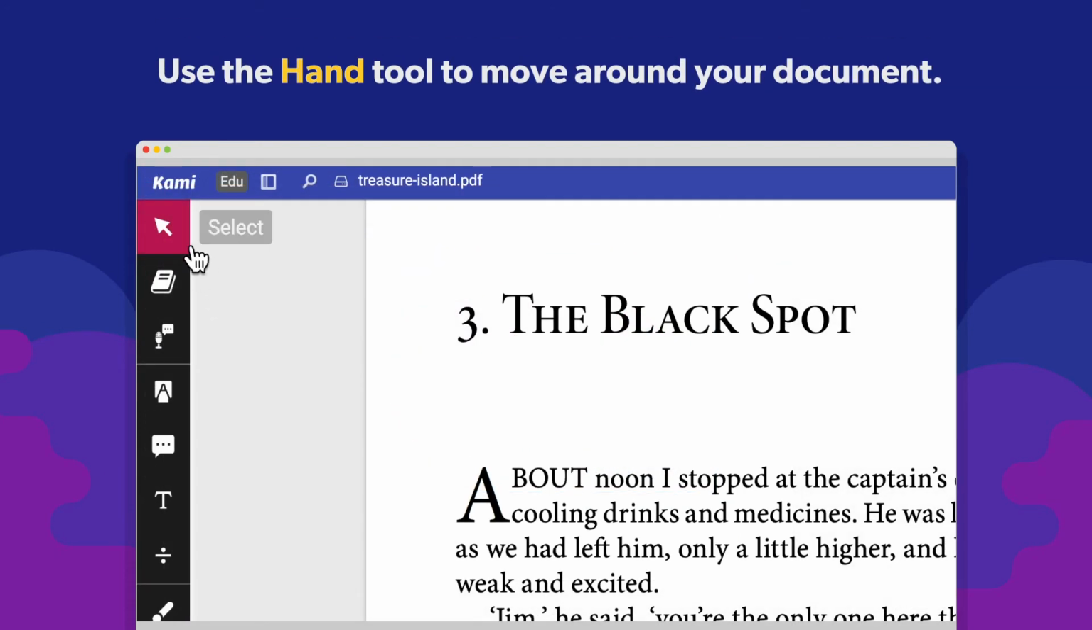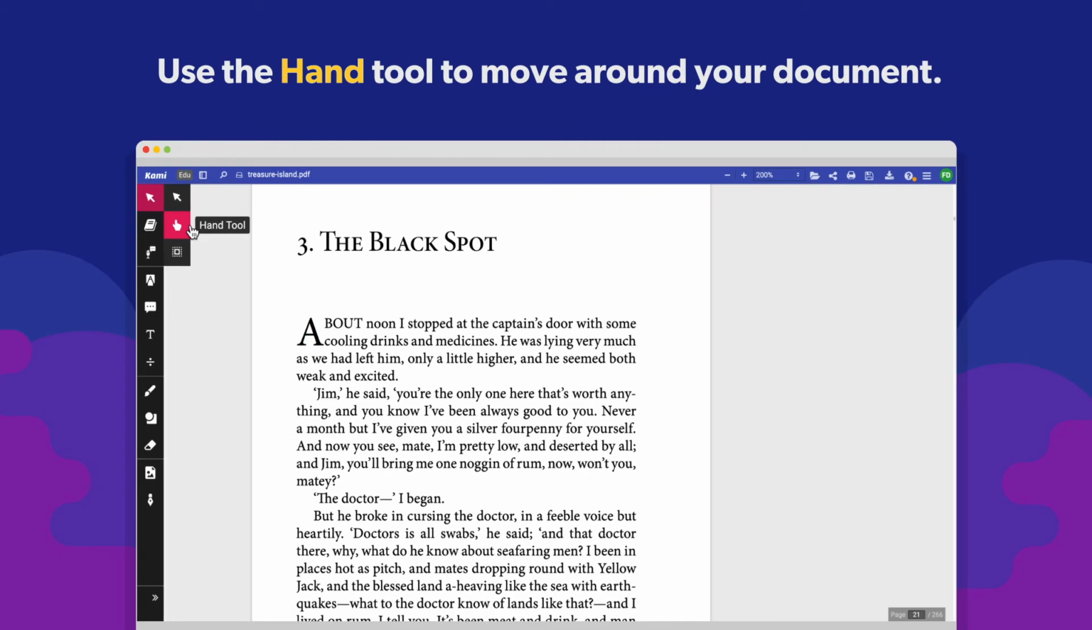The hand tool helps to quickly scroll through your document. It's especially useful when you're using a touchscreen device.